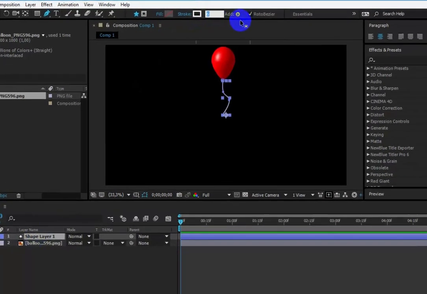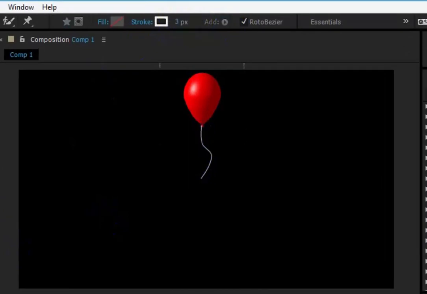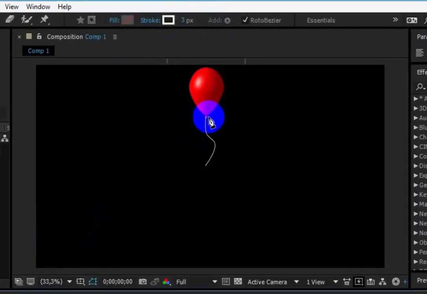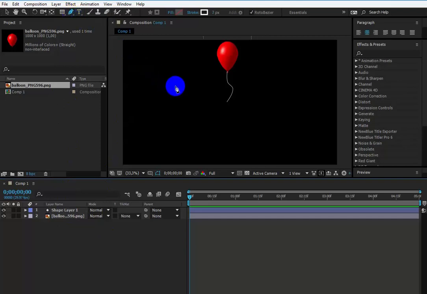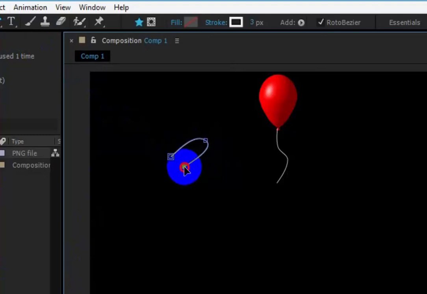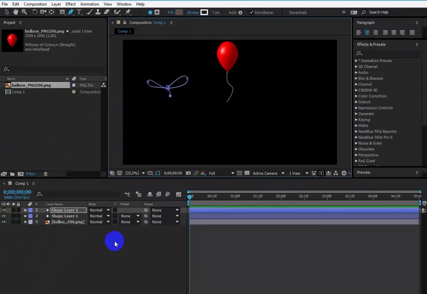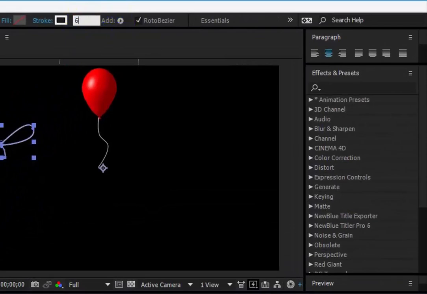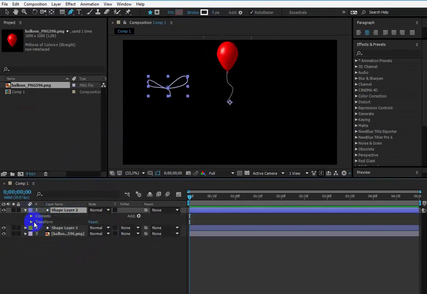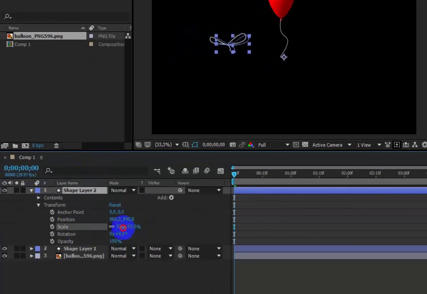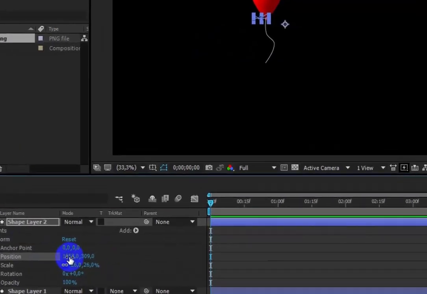We have to select this one. That's good. We have to make something here, kind of rope. So we use the same tool and let's create something. This. So we have to change it to 6 pixels and scale it to make it a little bit small. Scale, and we are going to place it in the right place. And like this.